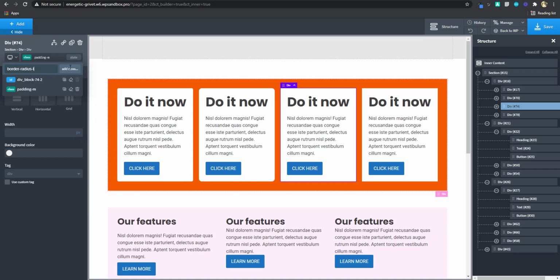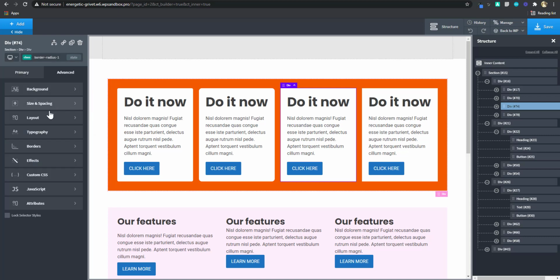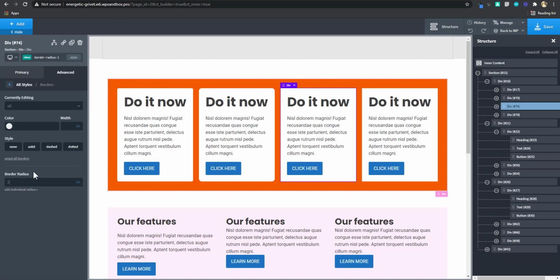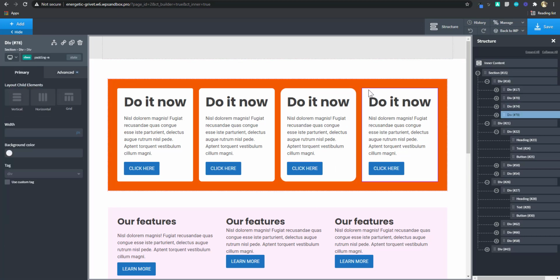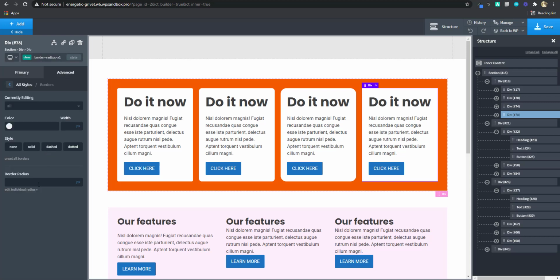XL, add class. For that one, we go for 20, okay, 20 pixels. And okay, so that's okay. And then for the extra large, there are times you need it to be extra large, so it's good to have enough of them to play with. So border radius XL, and then I'm going to do the same thing. For that, I give it 30.